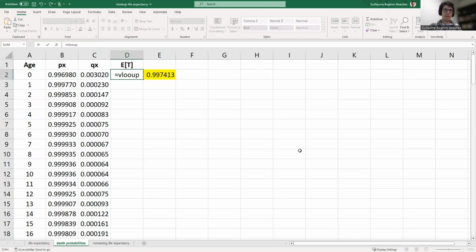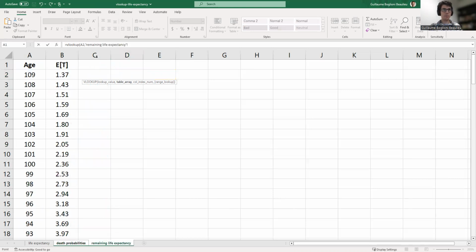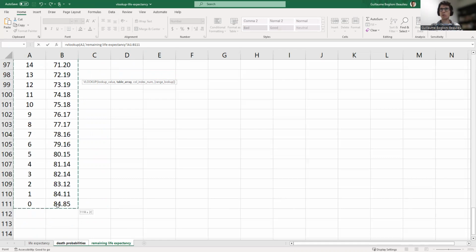VLOOKUP. Now, for the specific age 0, that's again the value I want to look up in a table. I want to find the information of the life expectancy. But the table array here that I need to enter is a table array in a different sheet, a different tab. So I would enter here, go in the second, I'm still in my formula, I would grab this whole table from a different sheet. You can totally do that in Excel: in the formula, grab cells that are in a different sheet. And then that's exactly what I want.